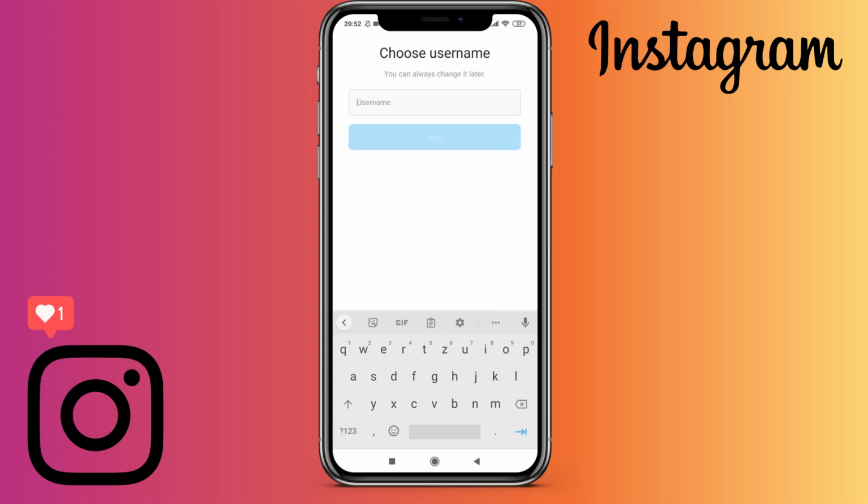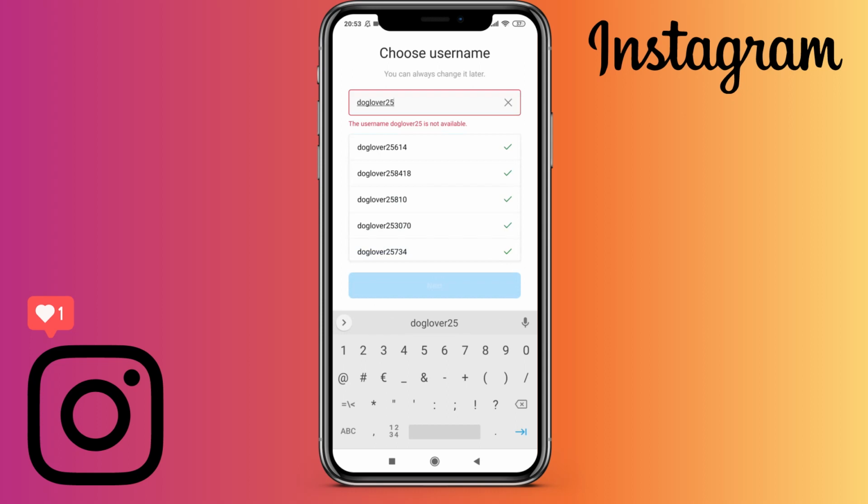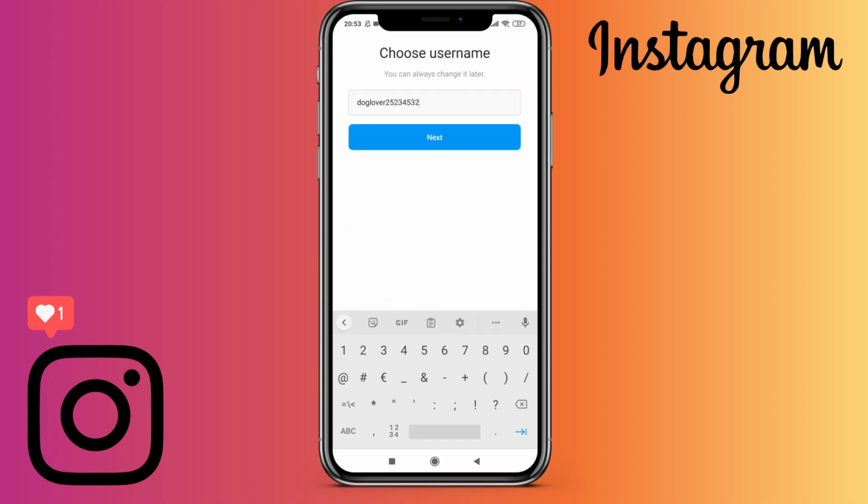But for now, I will use, for example, doglover25, whatever. And then it says, okay, this is available, or this is already picked by another user, like in this case. Okay, then 25 is not possible. Then I could do something like this or change the name completely. If I see that check next to the name, this green check, then I'm good and can click on next.